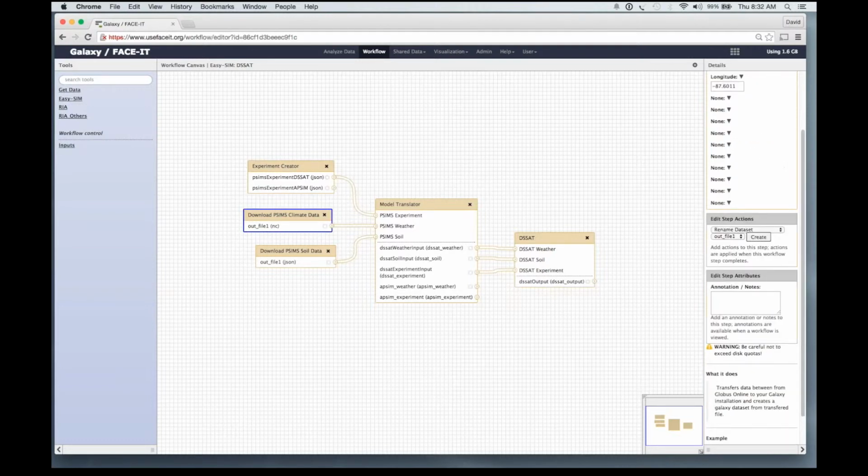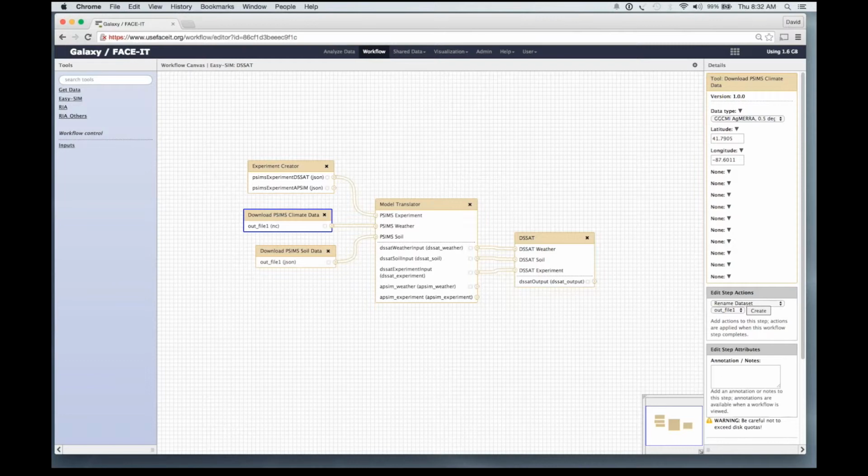For the download PSIMS climate data and download PSIMS soil data tools I mentioned earlier, I'm just selecting the data type I want and the latitude and longitude. So this set of tools here imports data in what we call the EasySim or PSIMS format. We can't use those directly in the model, so what we do is we add this step here called the model translator that takes it from the EasySim format into the native DSSAT format.